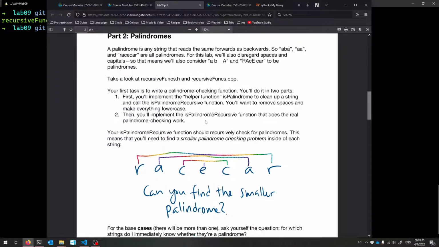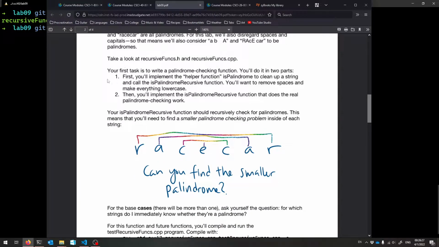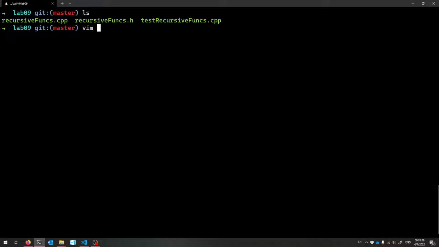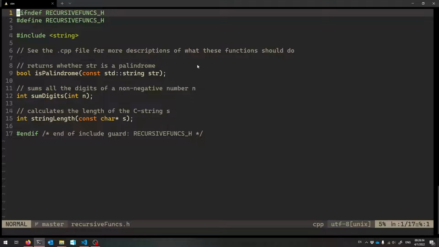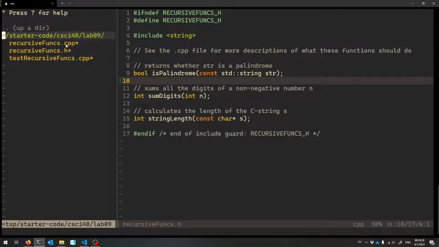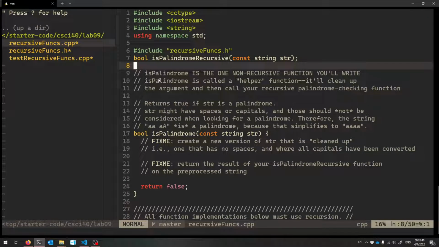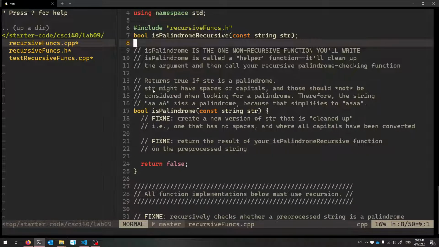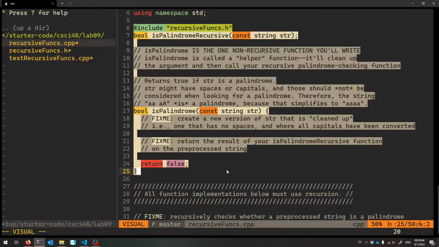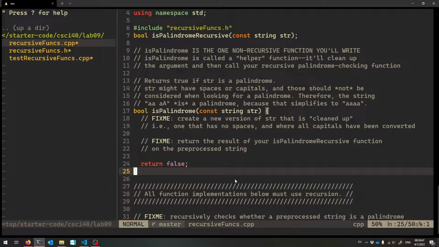So the first thing that you're going to implement is your palindrome checking function. It's declared in recursive funcs.h as isPalindrome. You're giving it a string, and so you'll go and implement that in recursive funcs.cpp. This one has two functions that you're going to go and implement.